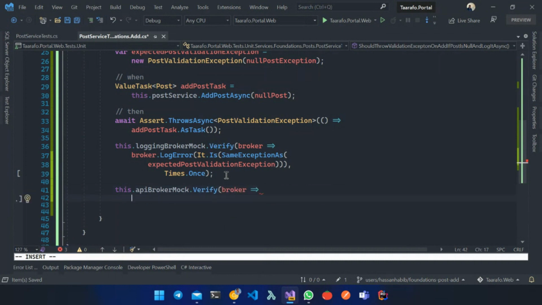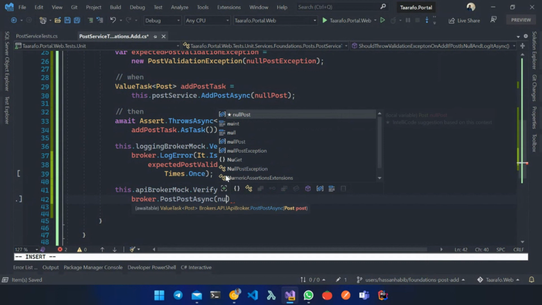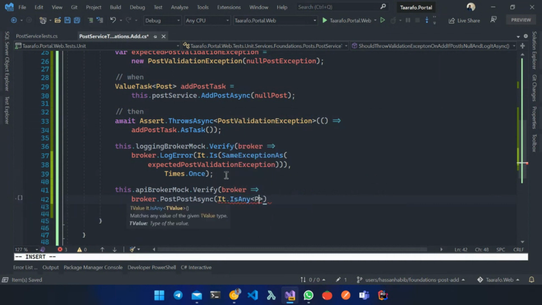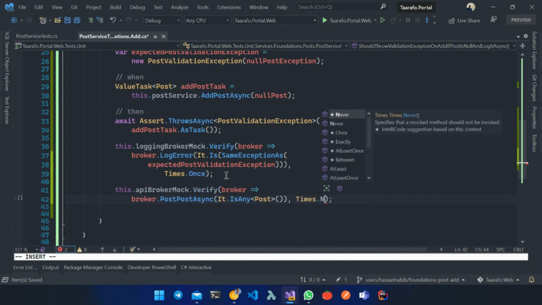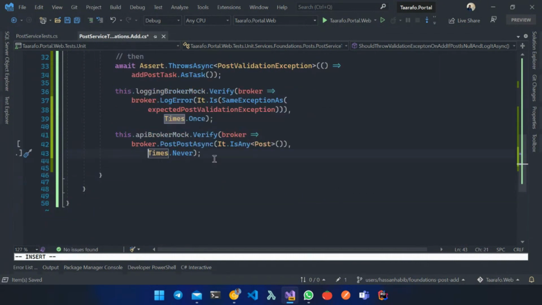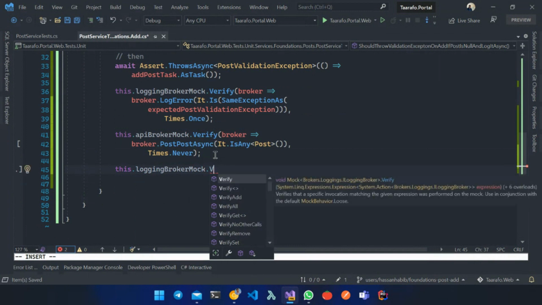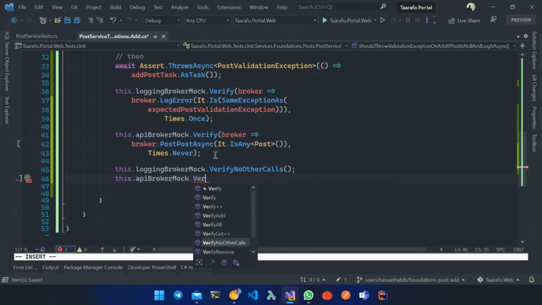Okay, and we say broker.GetPostAsync, and it is a null. It is Any Post. That's right. Post here, and then say Times.Never. Then I will put it on the next line. Beautiful. Okay, this.loggingBroker mock.verify no other calls, and then this.apiBroker mock.verify no other calls.